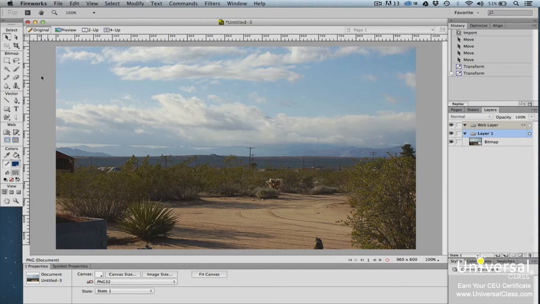To crop an image in Fireworks, select the crop tool from the select area of the tools panel. Drag over the bitmap image that you want to crop. Only drag over the parts of the image that you want to keep. Take note of the bounding box. Anything outside of the bounding box will be cropped away.